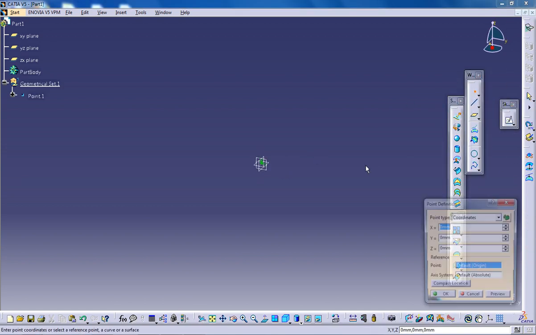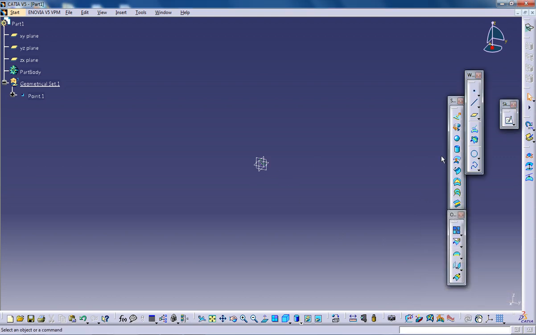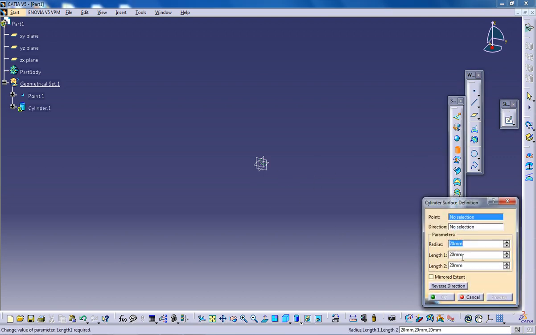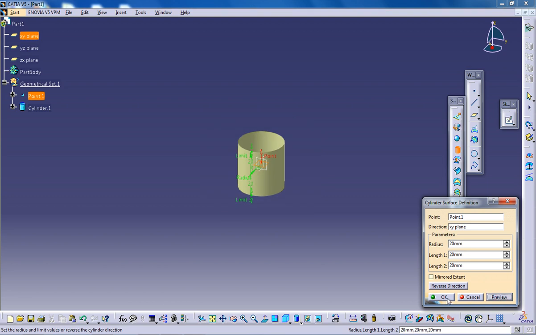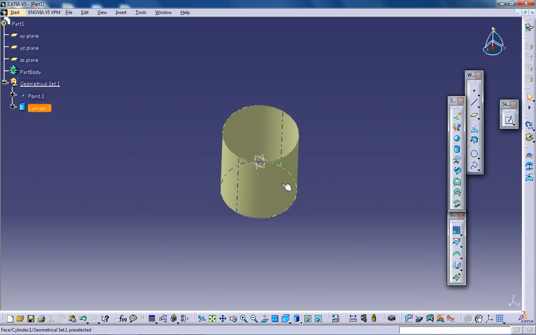Firstly I'll create a cylinder of around 30 or 50 or anything. I'm going to select this as my point and this as my plane. The radius is too big, I guess, so you can give around 20 or something. So here we go, we have 20.